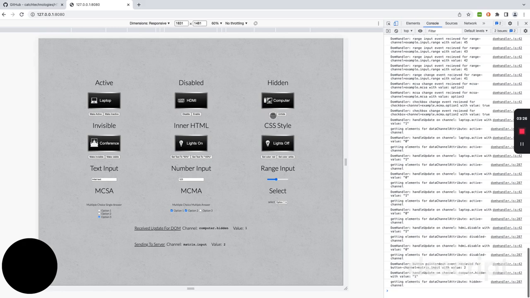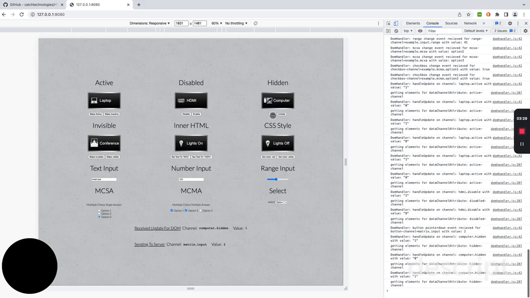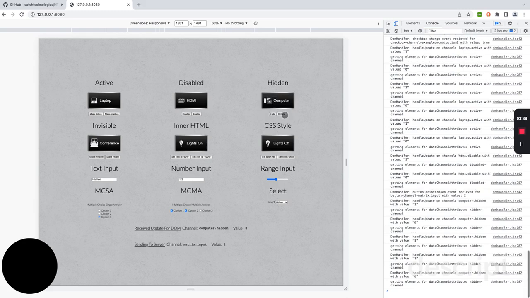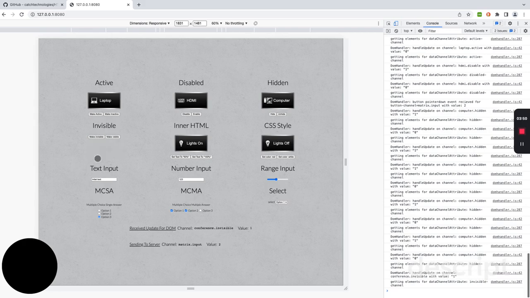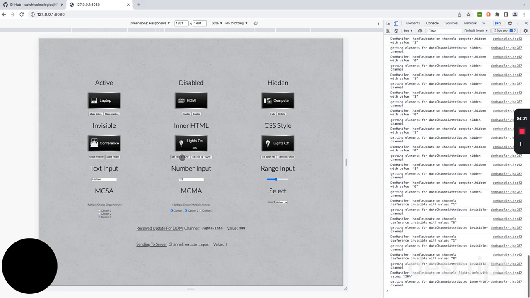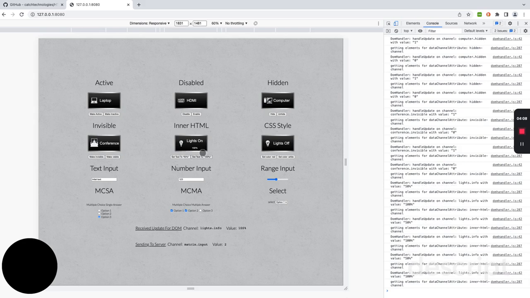We have hide and unhide. This could be very useful, and all of these functions can be used on any HTML element, so you could group elements together inside a div and use something like this hide and unhide to show and hide pages or subpages or modal pages. With these handful of elements, we could do quite a bit. Invisible actually removes the element from the layout. Inner HTML changes some text inside an HTML element. We've got some predefined text here, 50%, 100%.